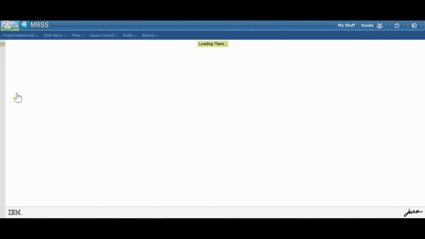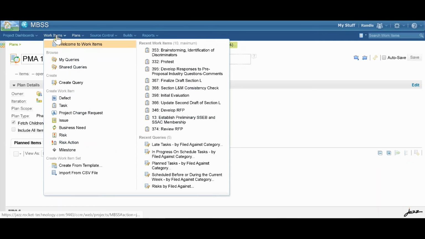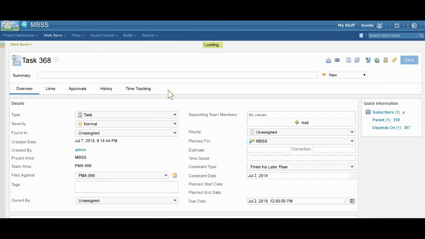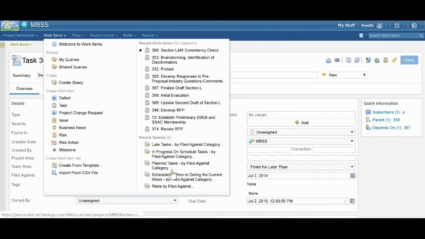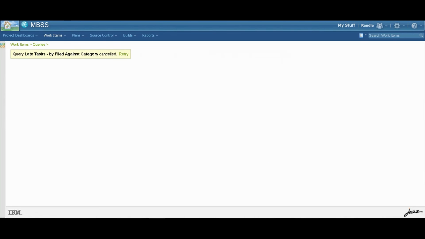And of course, he can click on specific programs. He can come down and see the actual work items that are going on as well. Which tasks are late. Immediately identify them. And who they belong to.